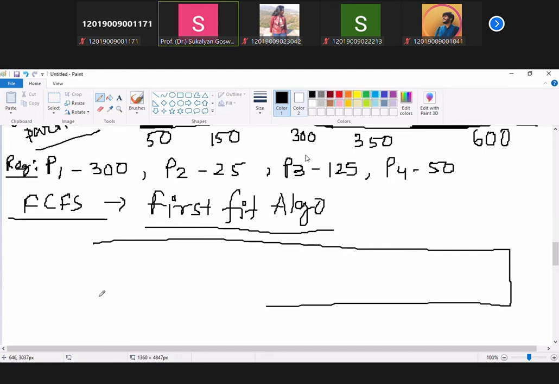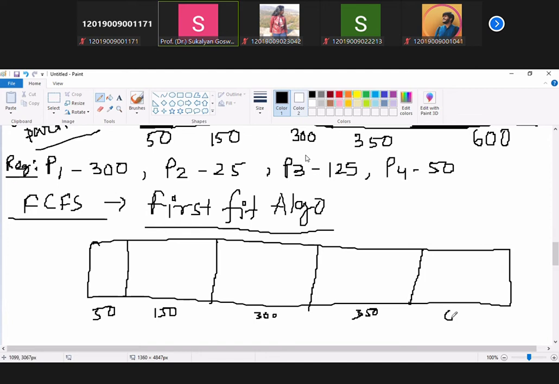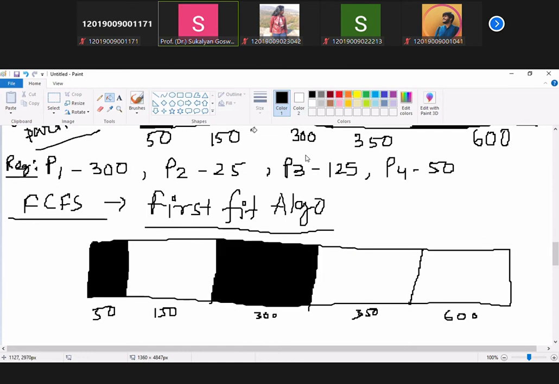Suppose let me draw it once more, or else it will be a bit clumsy. So 50, 150, 300, 350, 600, right? Already taken ones, I will just shade them. These three are already taken, right? So first come, first serve, if space is available. So first come is 300, right?